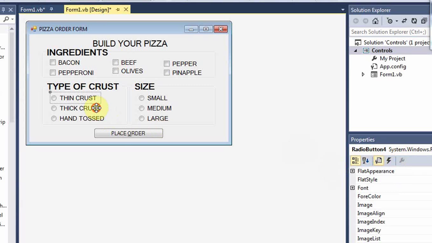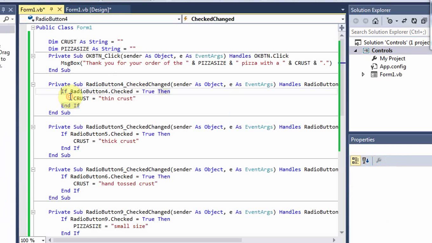Here's 4, here's 5, and 6. So what happens when someone clicks on this, it creates an event. And if we double click on it right now, we will go to the most common event for a radio button, which is already created. It's right here. It's called check changed.